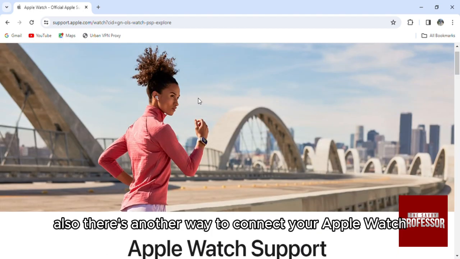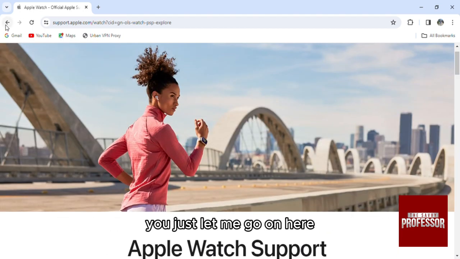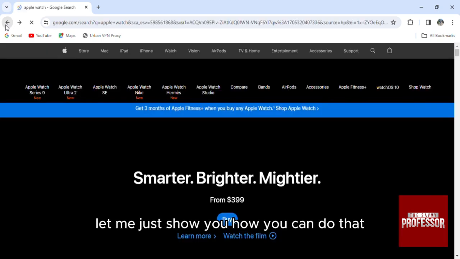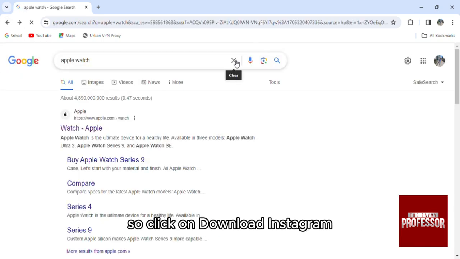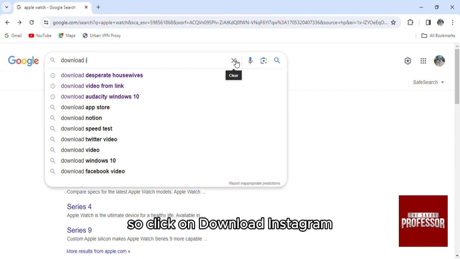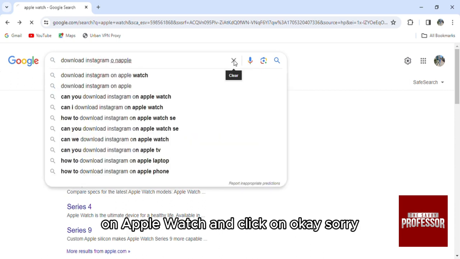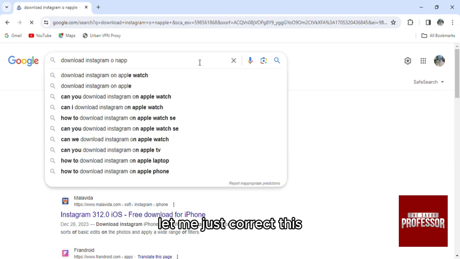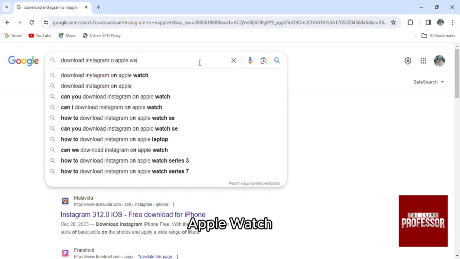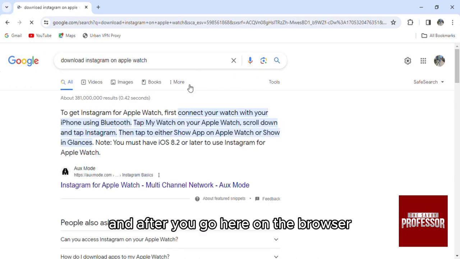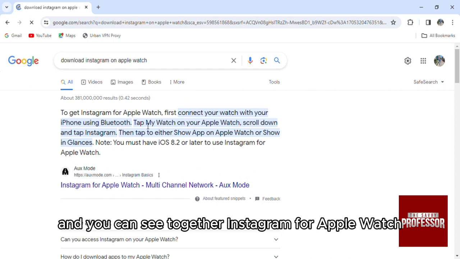But also there's another way to connect your Apple Watch. Let me just show you how you can do that. So click on download Instagram on Apple Watch and click on OK. Sorry, let me just correct this. Apple Watch. And after you go here on the browser, you can see how to get Instagram for Apple Watch.